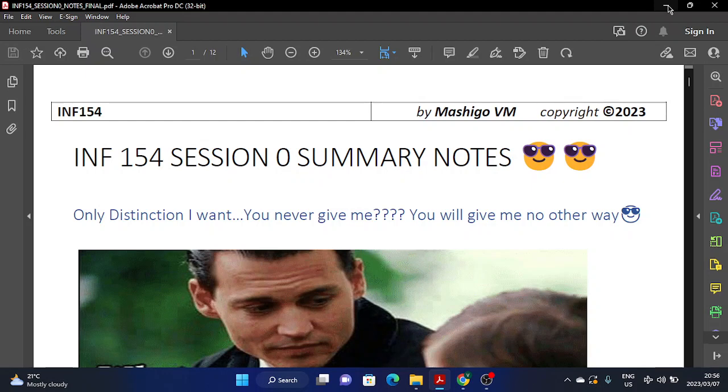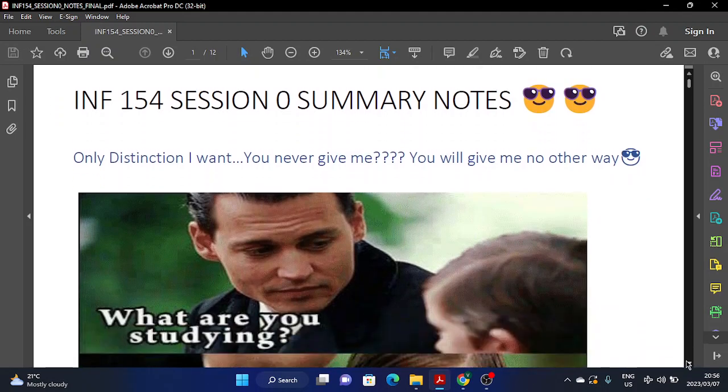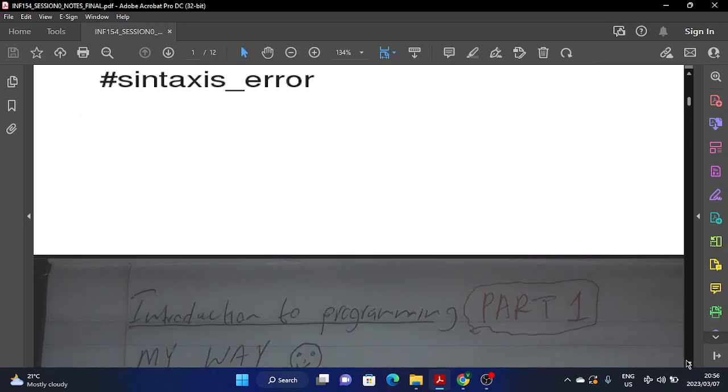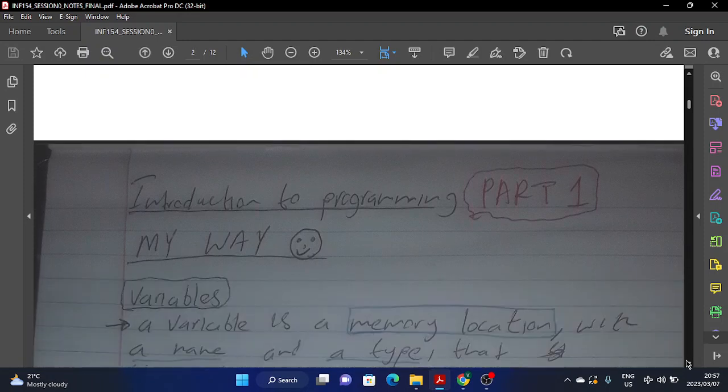In the first session, normally when I tutor people on campus, they consider it a boring session, but later in INF 154 and in INF 164, they realize the importance of these basics. So we are going to start slowly, with your basics of programming. I'm not going to go into the theory of programming, the history of programming, and all of that. I'm going to jump into variables.